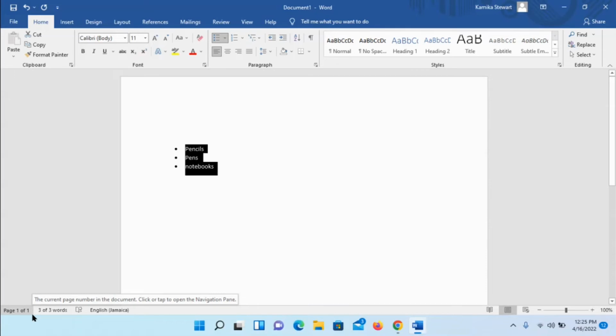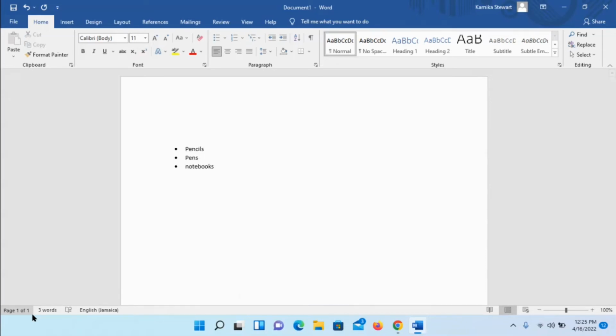All right, let's up arrow to take off this selection. Page 1, section 1 blank. And come back down. Bullet pencils. Bullet pens. Bullet notebooks. Yes, there we have it. Our list has been bulleted.